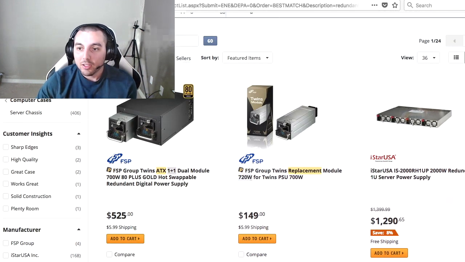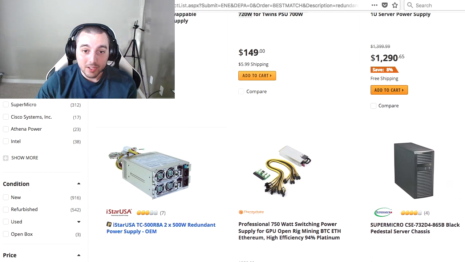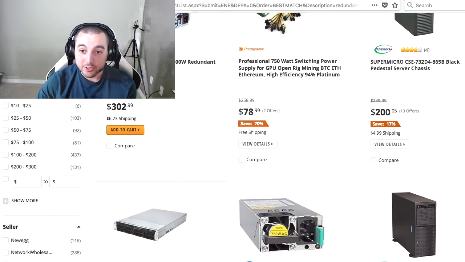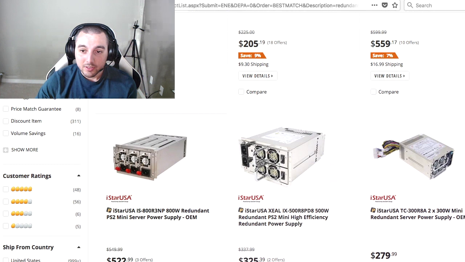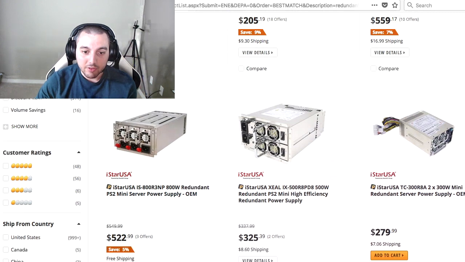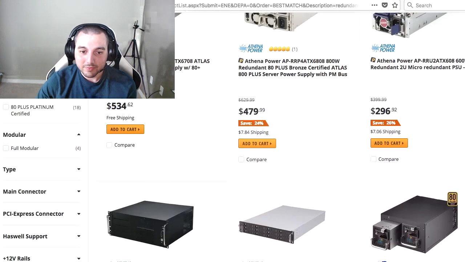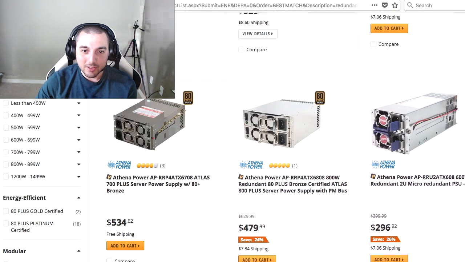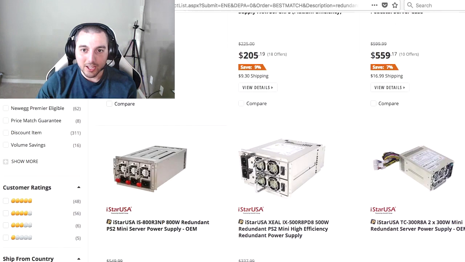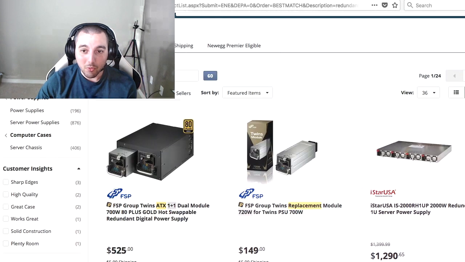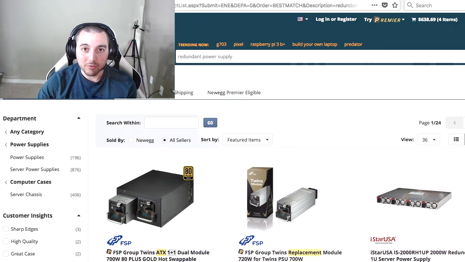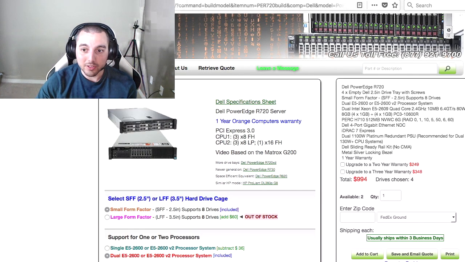That's like... Newegg, stop jumping around my results. That's like $525, half the cost of the server. Here's a 500 watt for $302 from iStar. 500, 800. Oh wow, this is a triple one. This would be perfect. $522. Yeah, it's kind of expensive. I mean, if I was going to spend this kind of money on a redundant power supply, it would actually make more sense to just get the used one from, like, eBay or Orange Computers in this case.